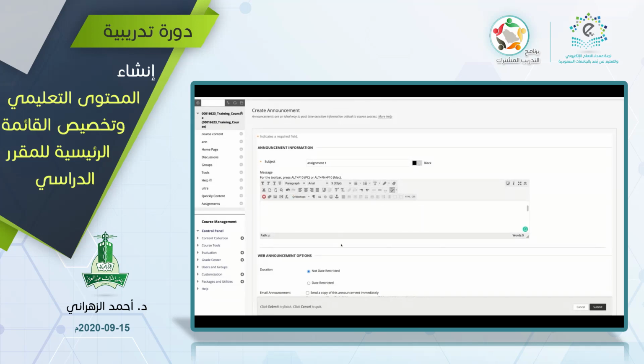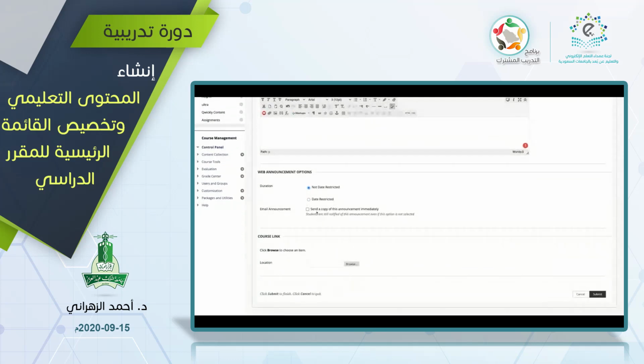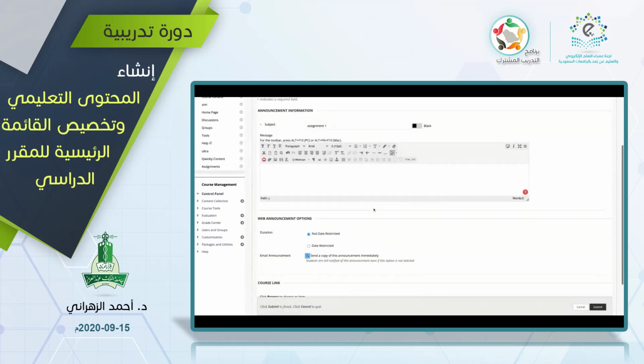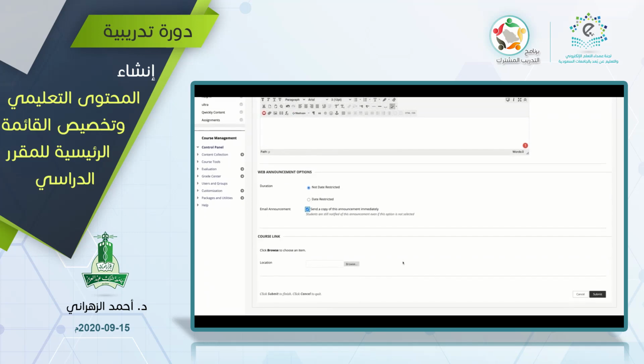This message will go directly to your student, but you have to click on the send a copy. So the message will go to the student account here in the Blackboard once they get access to their course. And also once you click here, send a copy of announcement, it will send another copy to their email. Also, just to avoid any confusion, you can click here in the browse just to let them know where the assignment is.